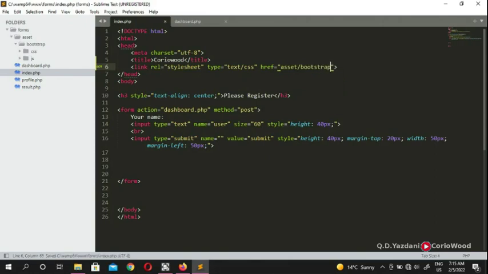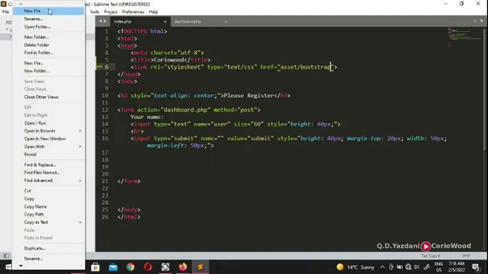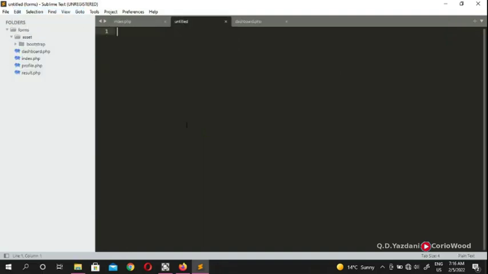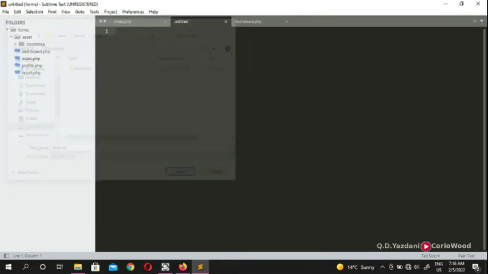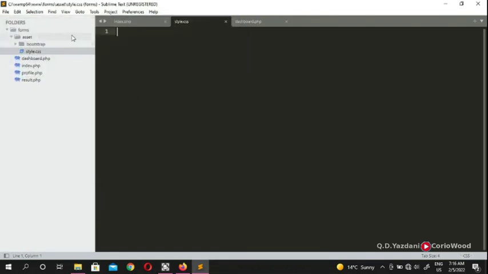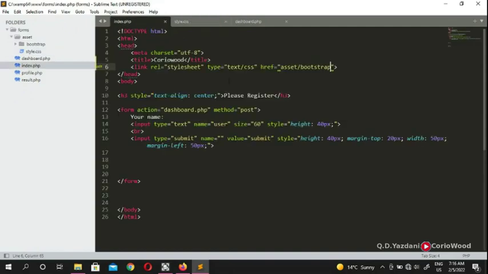That's our reference. Once you create this one, you need to create another one too, which is the style. We're going to create another file, press Control S to save, and name it style.css. CSS is a cascading style sheet. That's for styling. Whatever you want to do, you need styling and Bootstrap in one file to work.